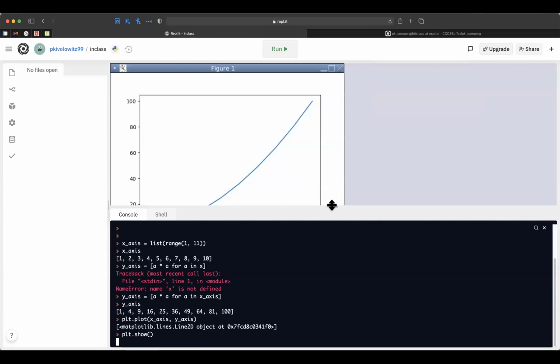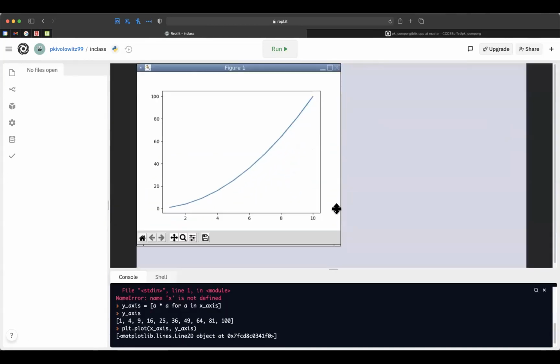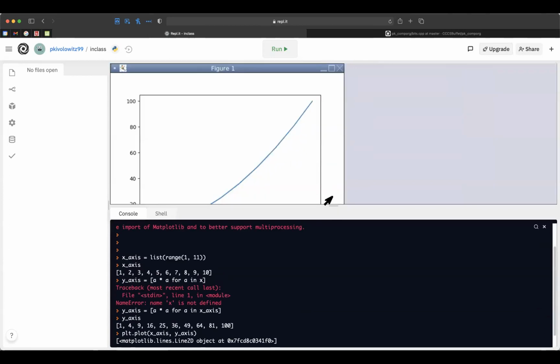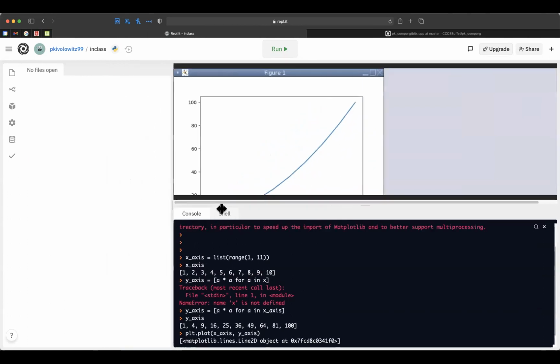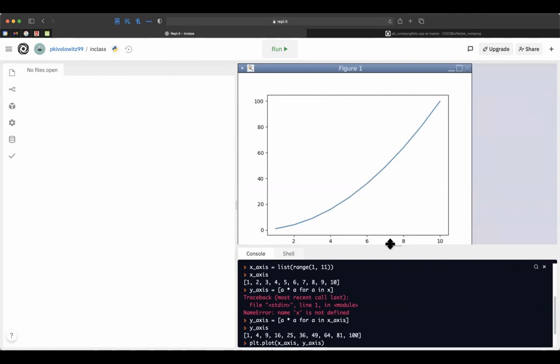And we might need to move that around. I bet it'll be easier to see if I make it smaller. Well, that's going to have to be good enough. So you'll see that the x-axis is going from about 1 to 10, and the y-axis is showing 1 to 100, and there's our lovely curve.